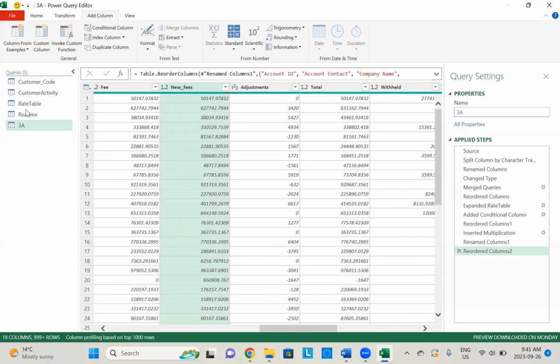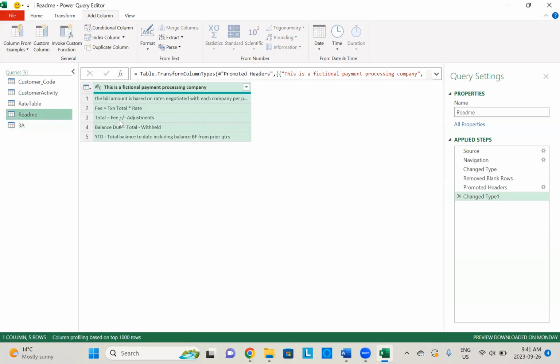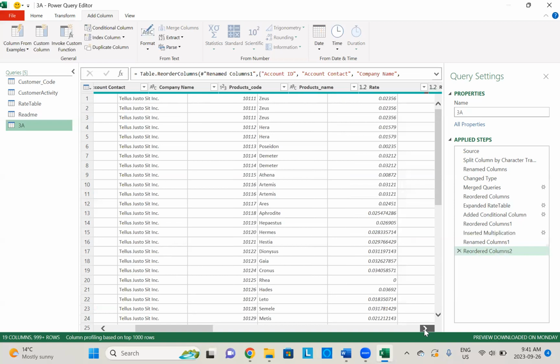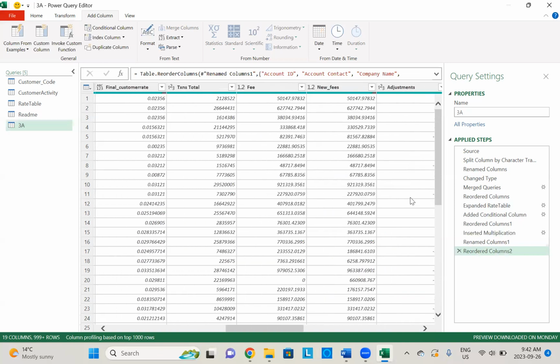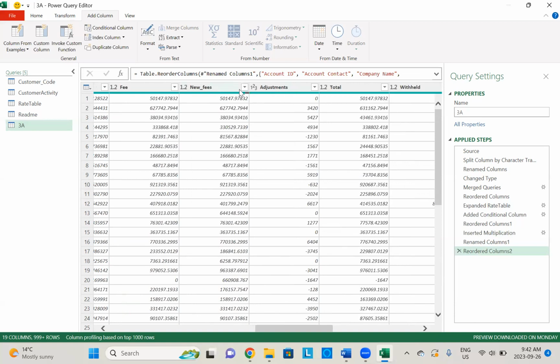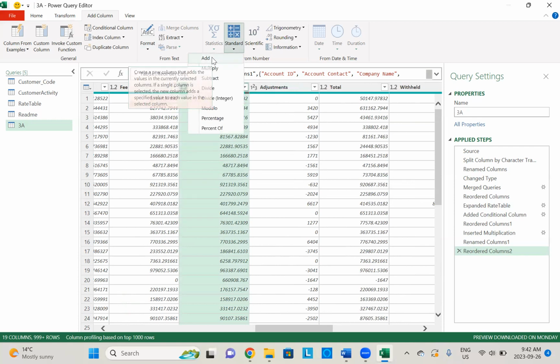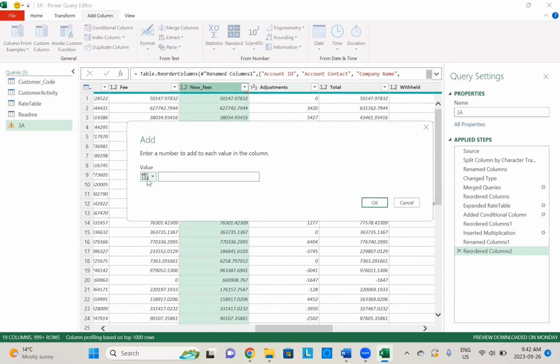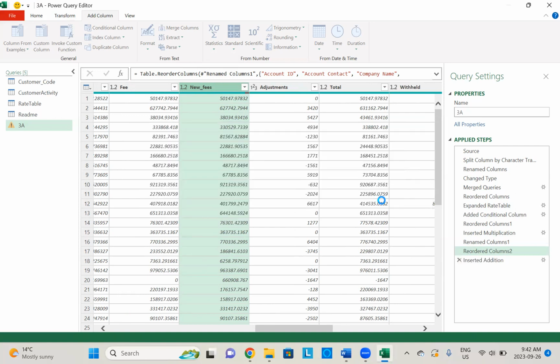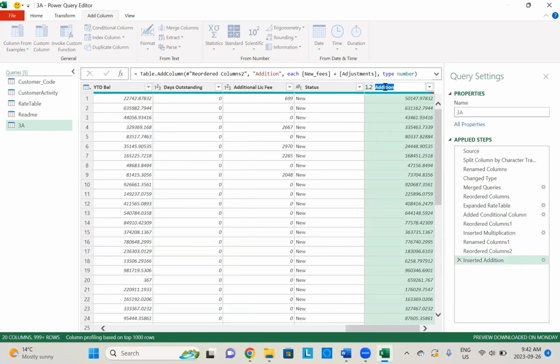So what is the next step in the README? Fee plus minus adjustment total. Okay, we'll get a new total. They have said plus minus adjustment, but the values are already written as positive and negative. Here you can see adjustments. So I'll not do minus. I'll just simply add this with this. We'll get all the values we need. Add column, standard, add. We need to add a column. So in the column, we'll go to the adjustment. What we'll get? We'll get new total. So I'll just rename this as new total.